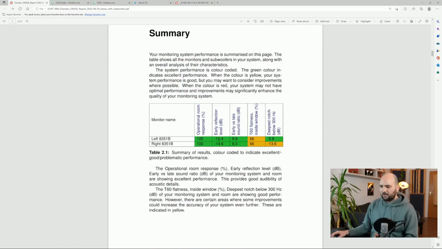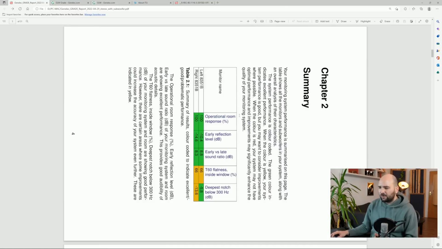So here are those 5 main metrics that I just mentioned, right? I'm just going to flip this on its side so we can see what these actually are. So we get the operational room response. And this is basically an assessment of the quality of the frequency response according to that ITU recommendation that I just mentioned, right? So again, all these 5 metrics are extracted from the detailed data that follows in the rest of the report, and then it's summarized up here, right? So you get this quality assessment in terms of frequency response in percent.